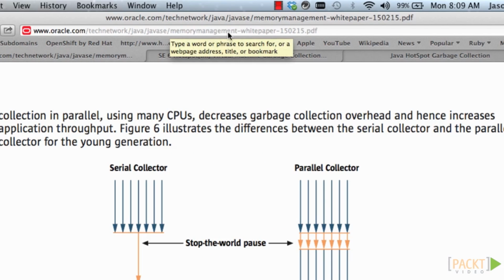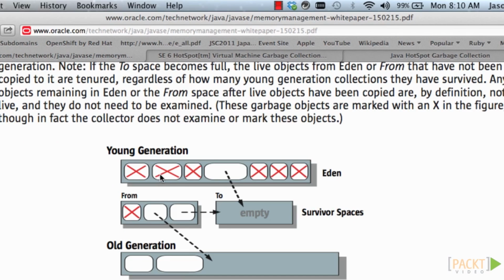So I'm going to move over to this Memory Management White Paper on the Oracle website. So the Java heap is broken up into several sections. Young generation actually includes Eden and Survivor spaces, and the old generation. So this is the heap memory. As you can see here, objects that are no longer being referenced by other objects become eligible for garbage collection, and that's where they're marked with an X. If they're still referenced, then they're moved into one of the survivor spaces.